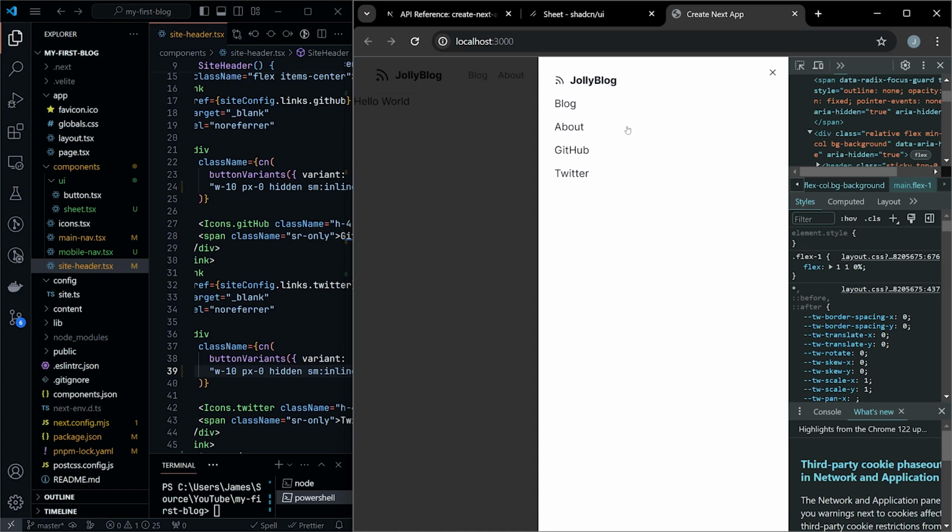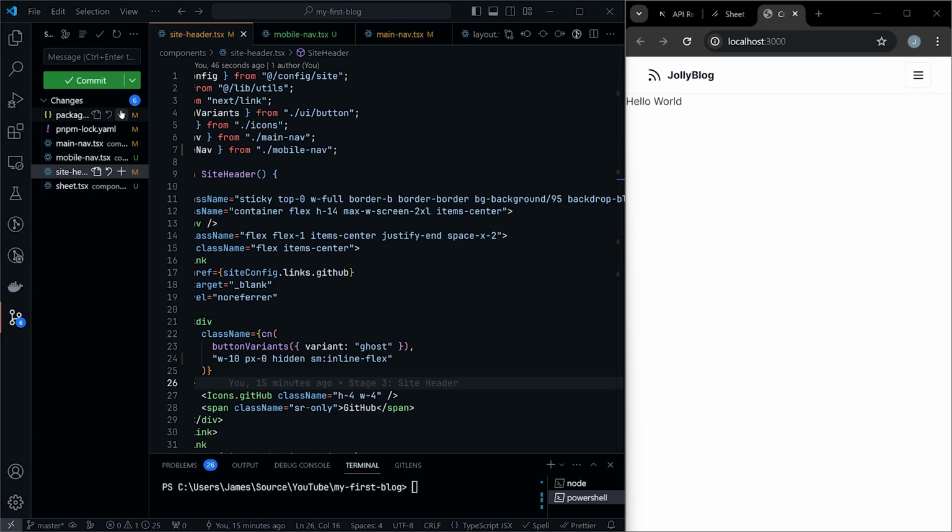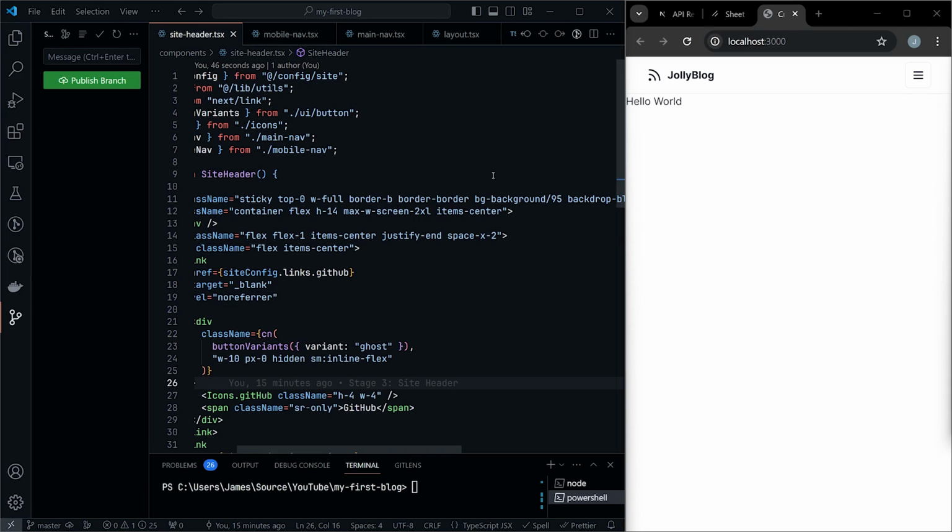Now what we're going to do is add in our theme picker, so we can now add a dark mode and switch between them. The first thing I'm going to do though is commit all of this as mobile nav. I come in here and I'll say stage 4 mobile nav and commit that.